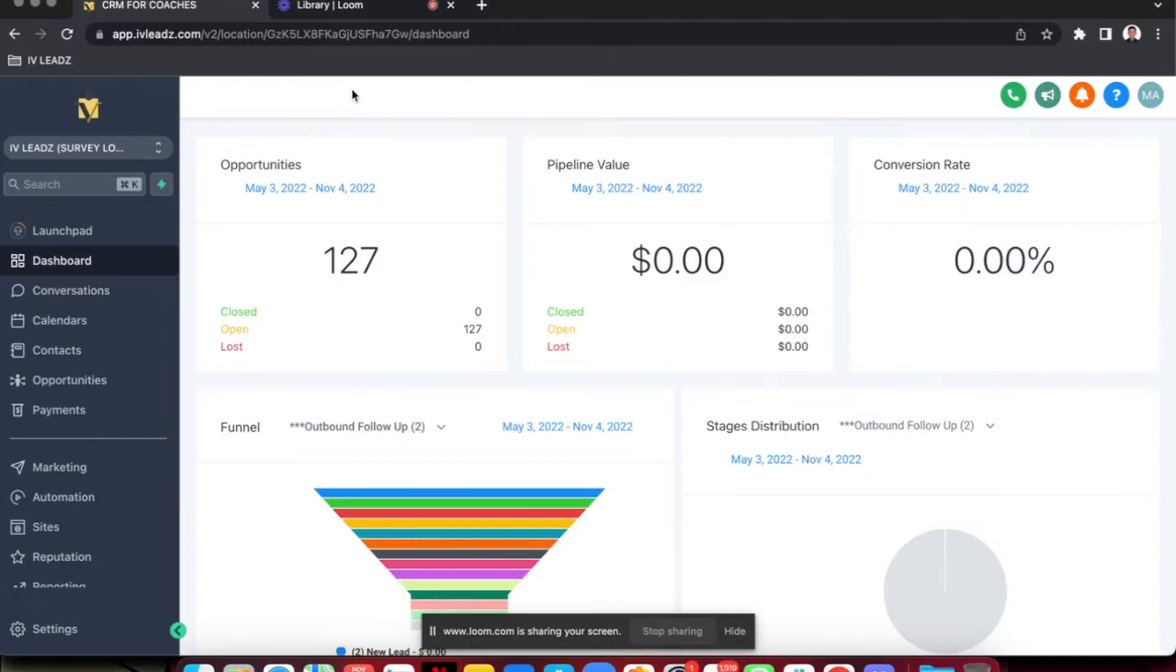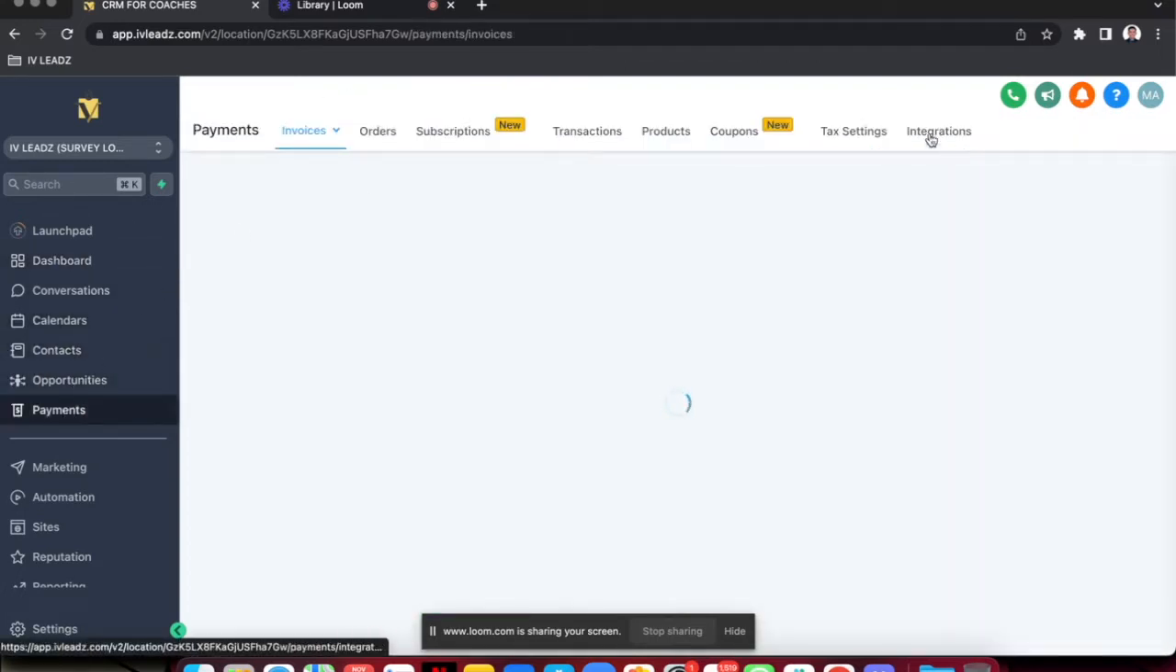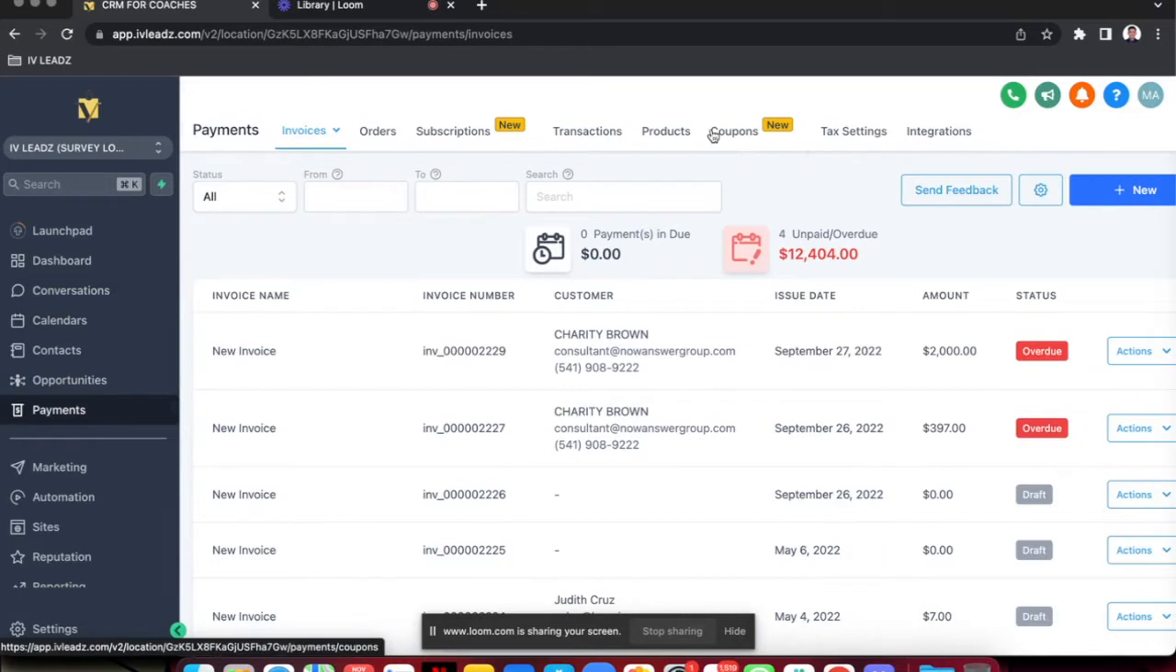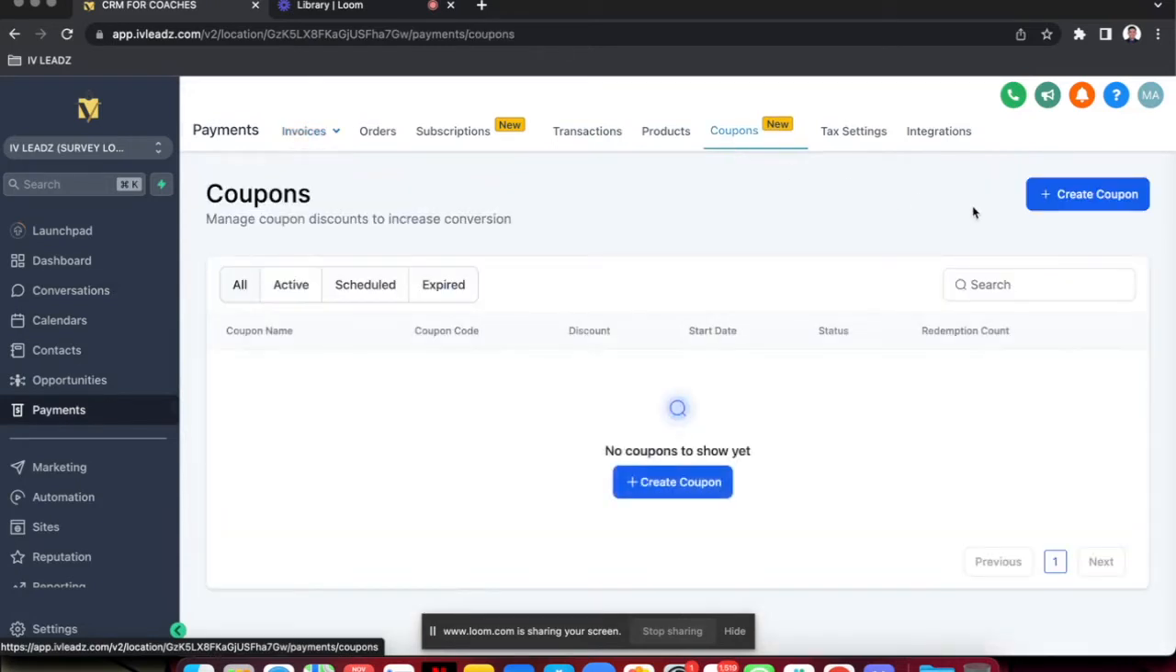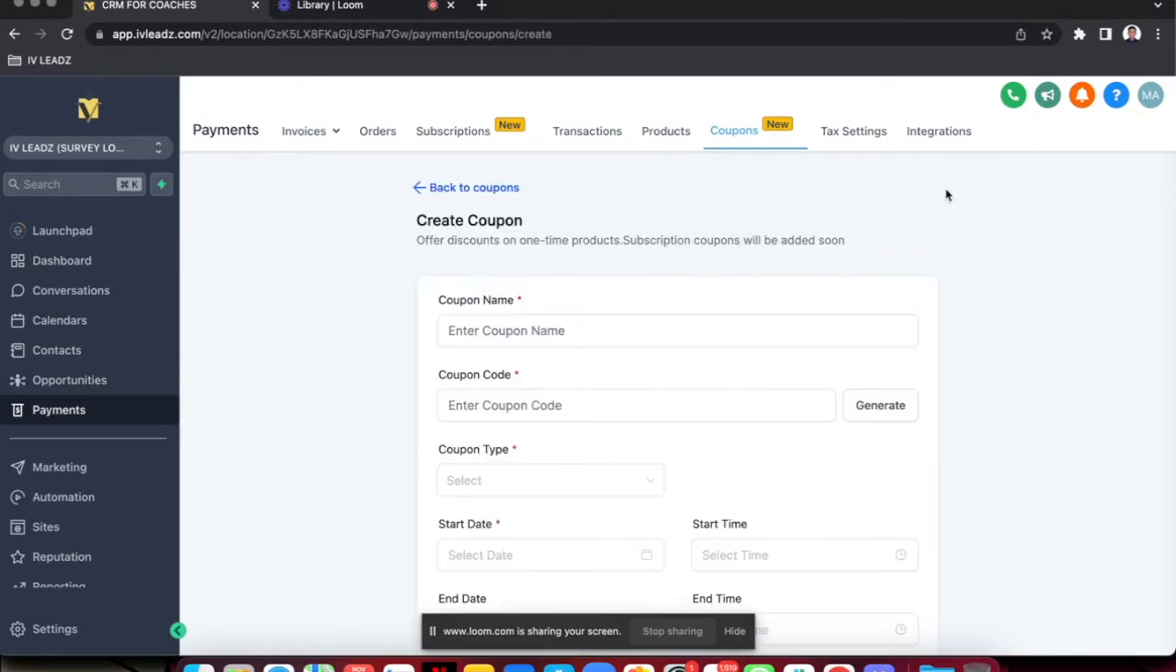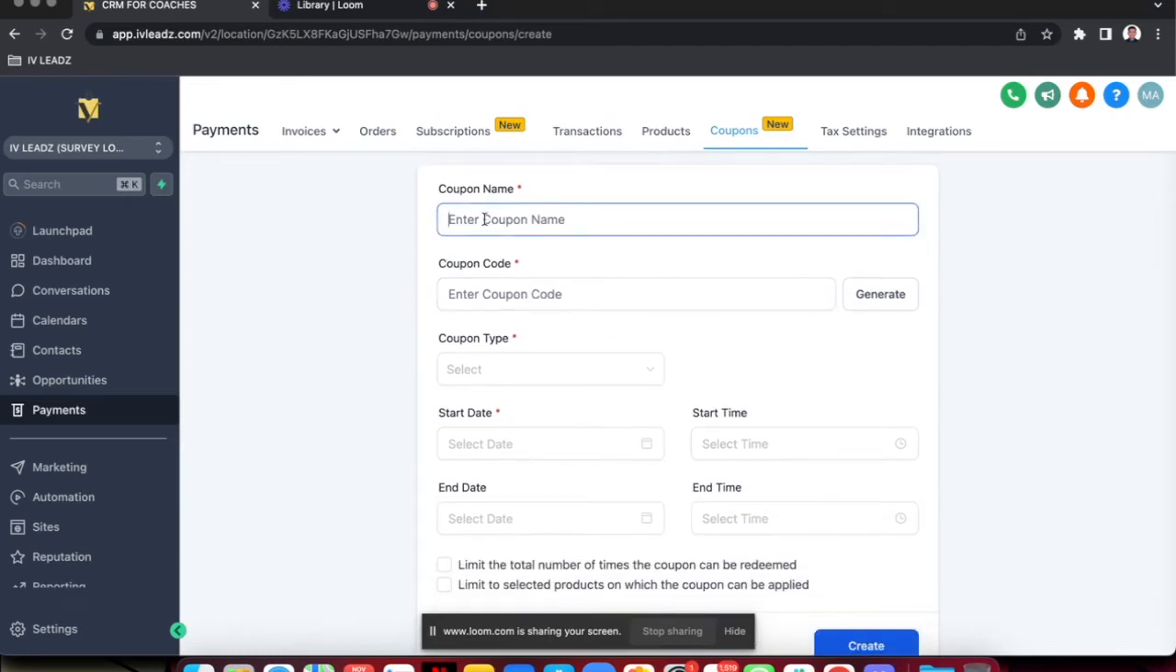And the first step is to create that coupon under payments. And from here, you can see coupons on the top corner. Just click on that and then start creating a coupon by clicking this button in the right hand corner and define your coupons. Put the name, for example, CRM discount, and then the coupon code.